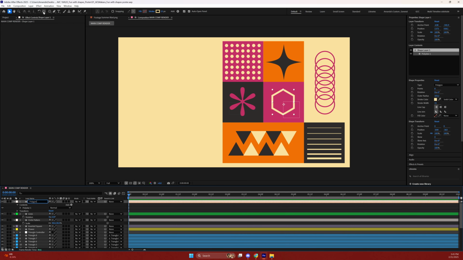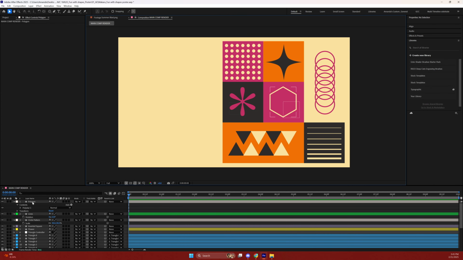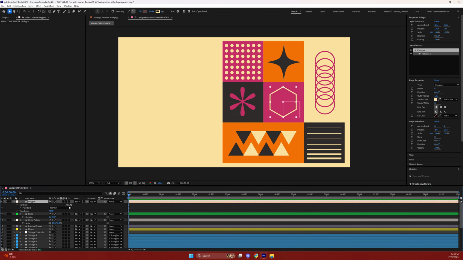And I'm going to double click. I'm going to control double click on that pan behind tool and then hit V on my keyboard. And let's change the stroke width to, I don't know, 8. Let's get it a little skinnier. And then let's change the size to 125. There we go.